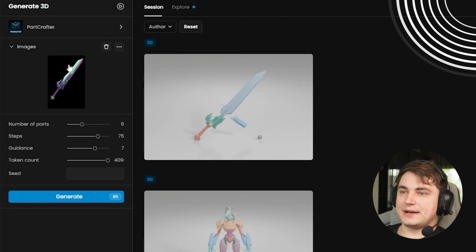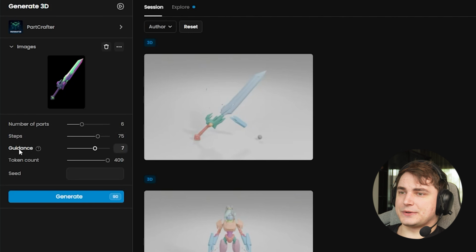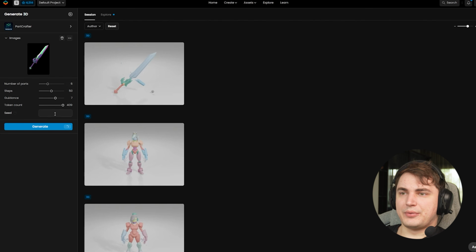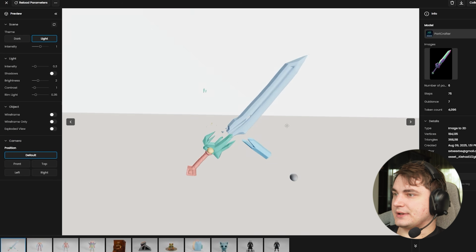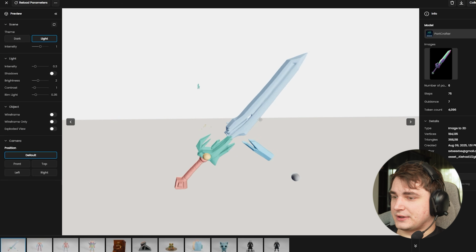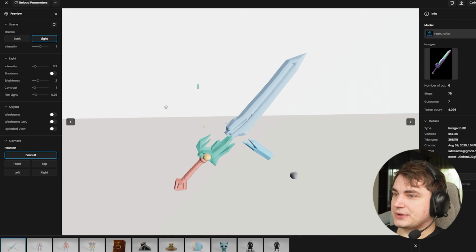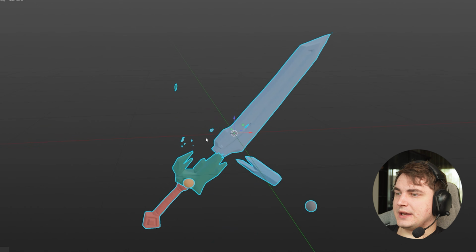Okay, so let's add a sword, and here are the settings that we can control, right? I will not touch steps, guidance, and tokens. I'm pretty happy with the default settings. For a simple model, let's set the number of parts to 6 and review the result. What we know is that it doesn't create textures, so there will be no textures, but it creates parts, right? So here is how it looks in preview, and let's open it in Blender right away.